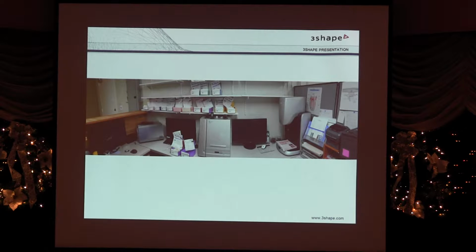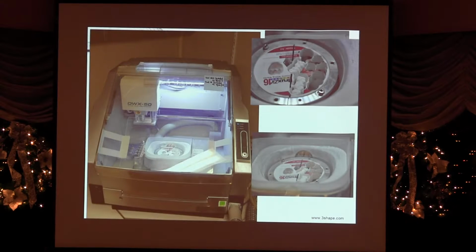So we use the D2000 3Shape system, which is the biggest and most powerful scanning system we have in the market. This is our mill, the DWX50, and it's a dry mill, and it mills only zirconia.